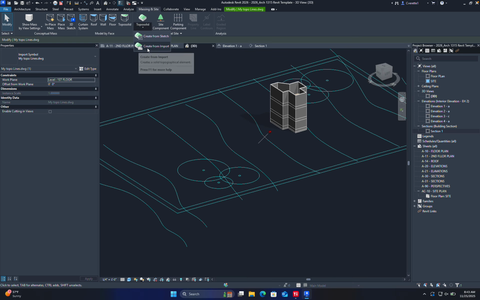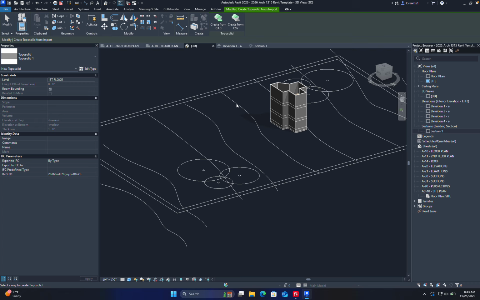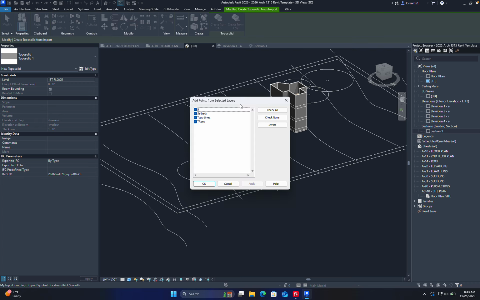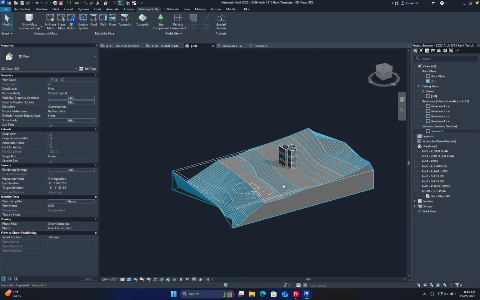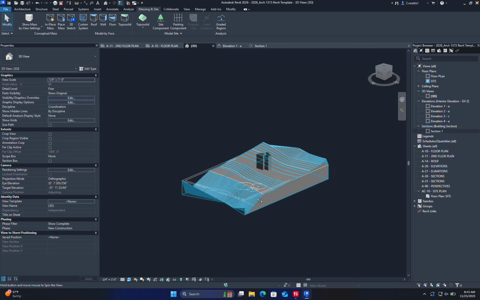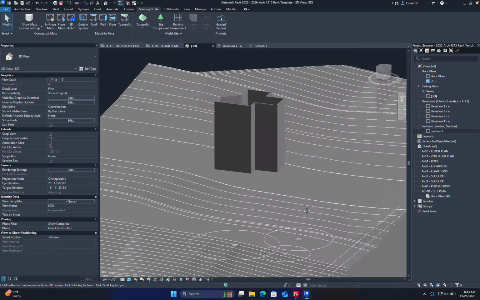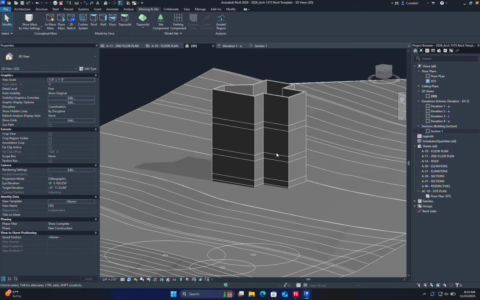So we'll go with topsoil, create from import again. We'll click on my import. Oh, sorry, create from CAD, and of course click on my CAD. I only want my topo lines, so we'll make that really quick. Now, obviously, I need to fix it, but you can refer to part 1 for that fix. I'll fix it in the meantime.